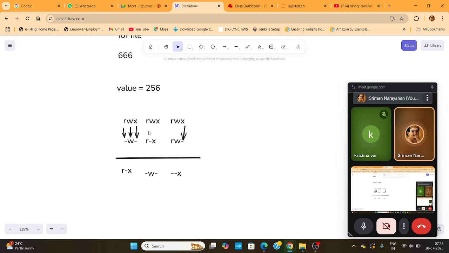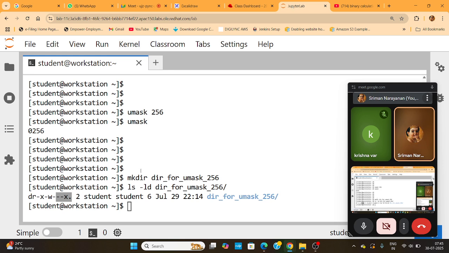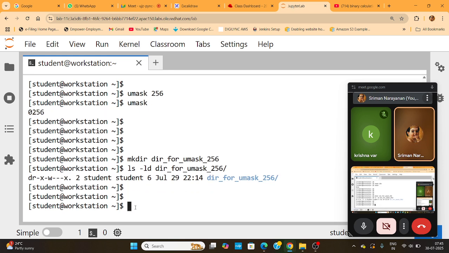So I hope you understand the concept of umask, how the umask works for the directory. We will discuss how the umask works for files in the next session. And one more thing, I temporarily changed the umask value. If I restart the system, or if I log out and log in once, the value might get changed back to the default values.